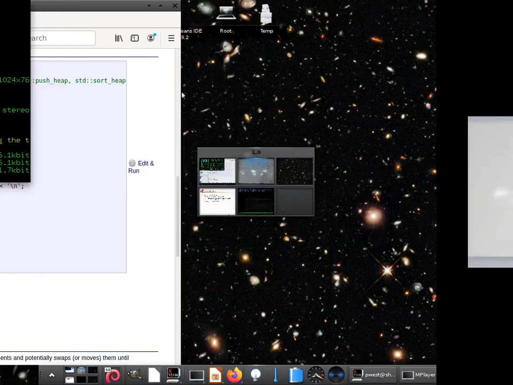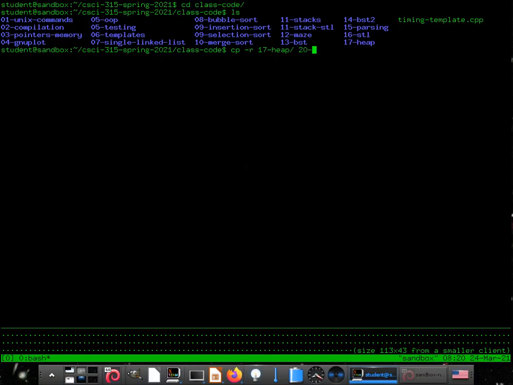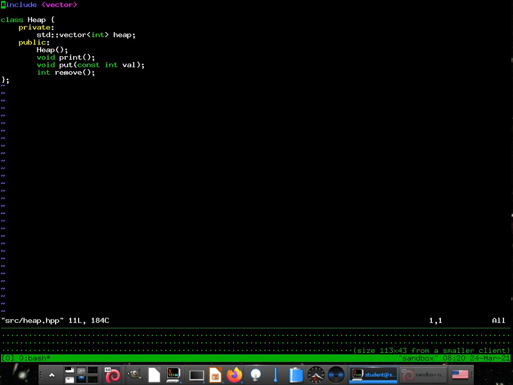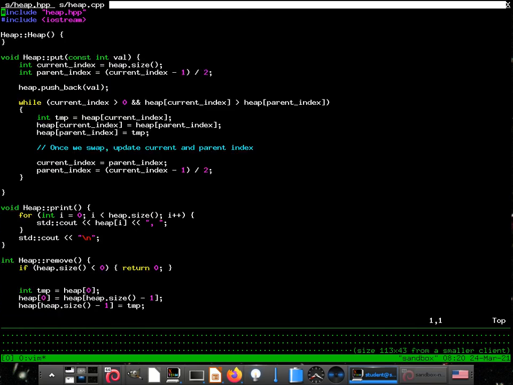Alright, so we're on day 20. Let's go over here and copy the heap over to 20-stl heap. Alright, what do we have? Hey, look at that. So there's our heap, print, put, and remove. Okay, well what else do we have? Heap.cpp. Okay, great.